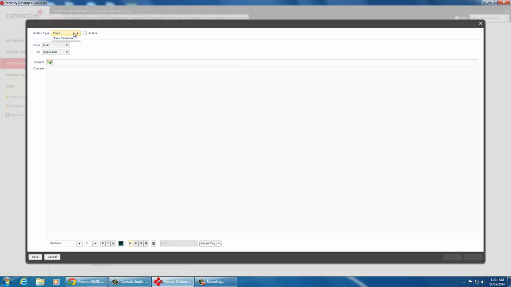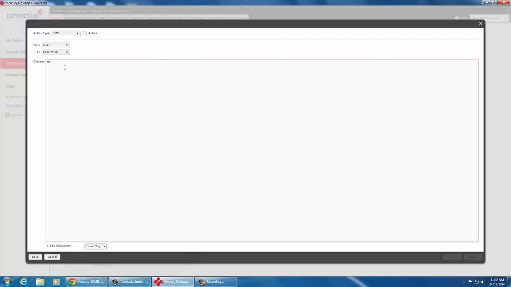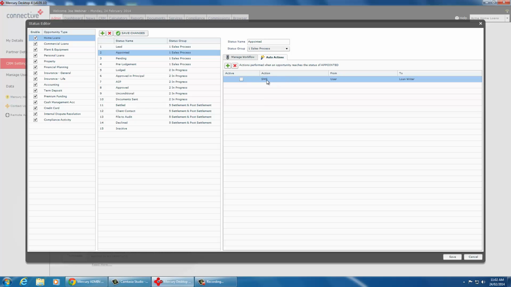So first things first, I'm going to create the SMS. Click on action type SMS from the user, so that is the person actually logged in, to the applicant's number. I want this to go to the loan writer. Hi, please note, I'm going to insert a tag, full name, have been assigned to you, contact within 24 hours. There's our SMS. Click on save. And there's our first auto action.